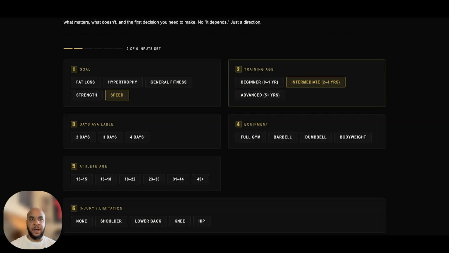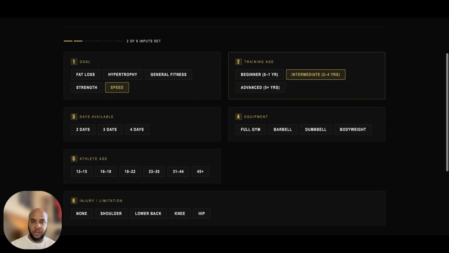So it's not their professional experience. It's their training experience. So you can have an athlete that is a professional athlete, but has never done technical speed work. And so when we talk about training age, it's specific to what their level of competency is in that particular thing that you're training.